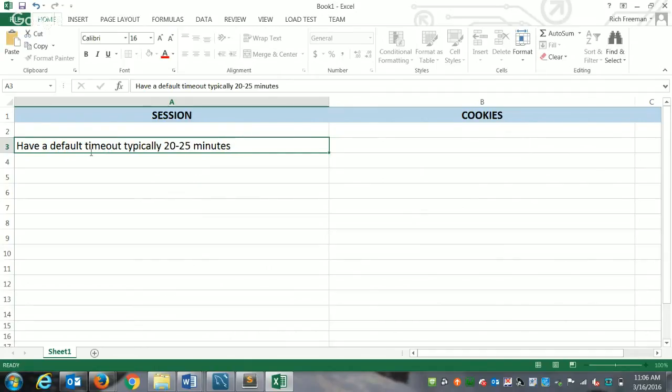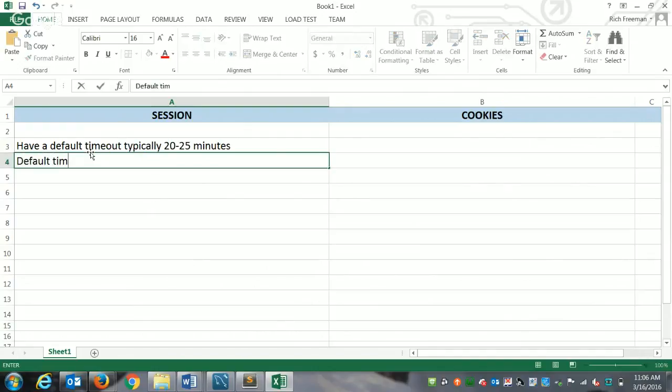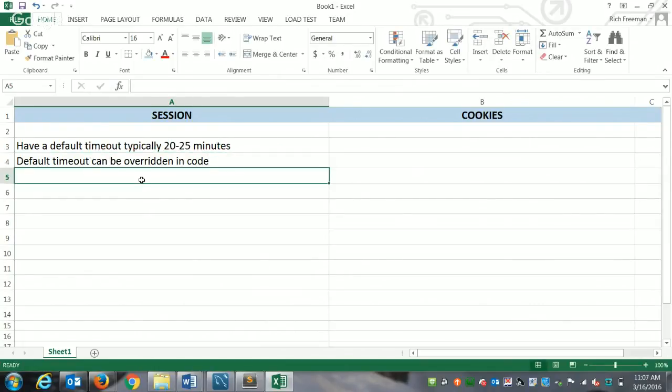Now, we can extend that. So the default timeout can be overwritten in code. If we want to extend that session timeout and make them last for 2 or 3 hours, we can do it. Although we have to be careful because there's got to be a balance between security and usability. Where are the sessions created and stored? They're not on the client. So the sessions are created and stored on the web server.